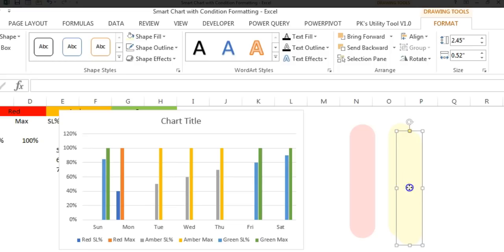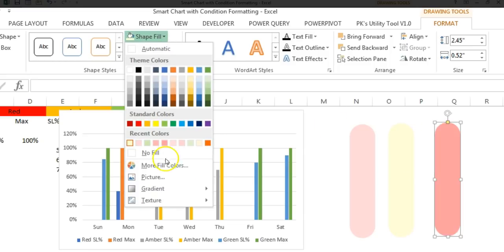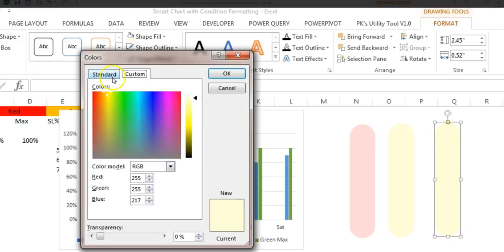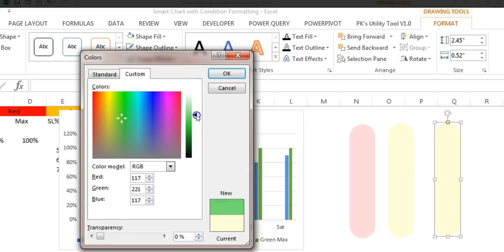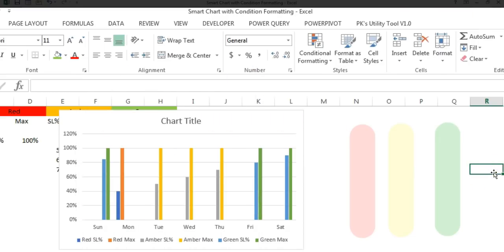Make a duplicate of this, press Ctrl D. And here we will fill the green color. So go to the more fill color, select the green one. So let's take this color and then go to the custom, make it slightly lighter. Let's take this one. Alright, so we have 3 different colors here.